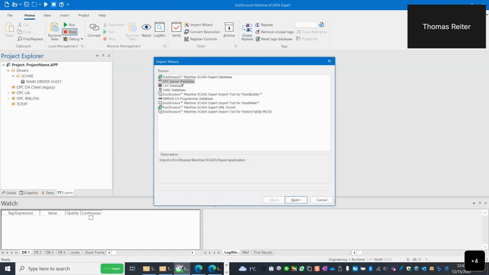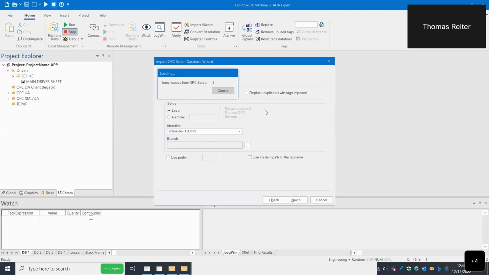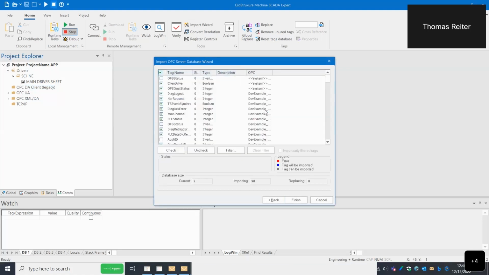So for example, what I can do here is click on an OPC server database. Click next. Now I'm just going to look at the local copy of the OFS. I can hit this little drop down here, and you can see here's the Schneider Electric OFS. I can hit next. And now what you'll see is it's loading the items from the server.